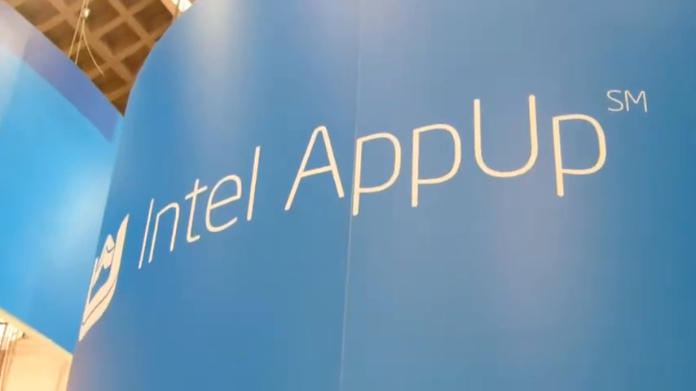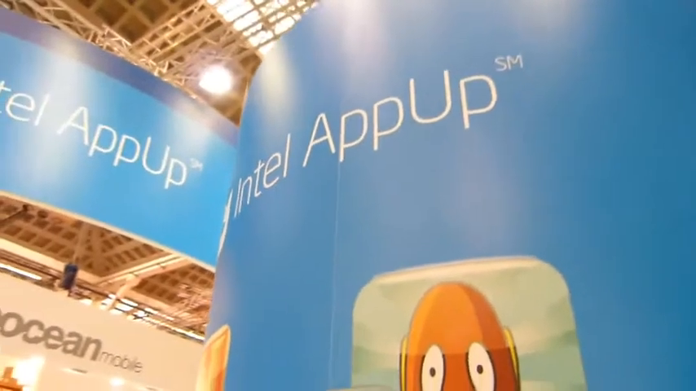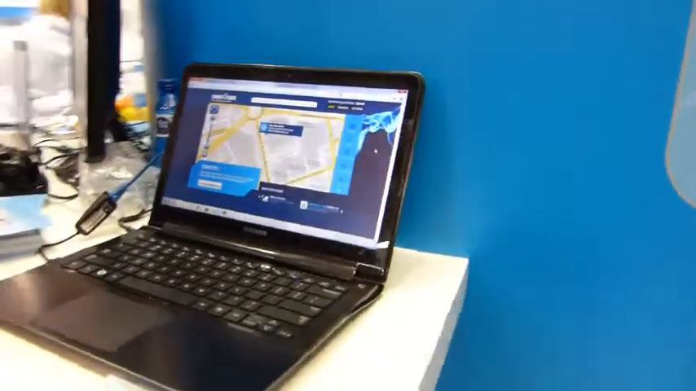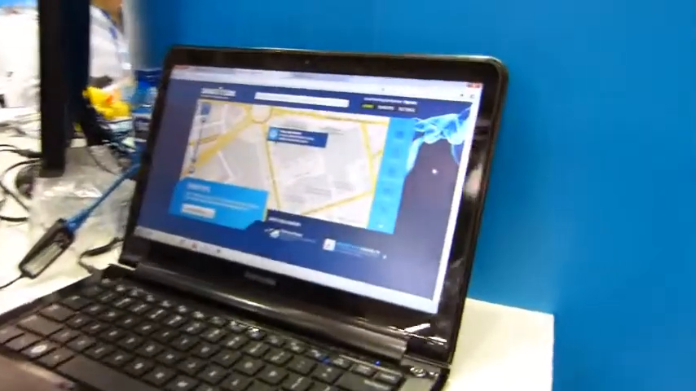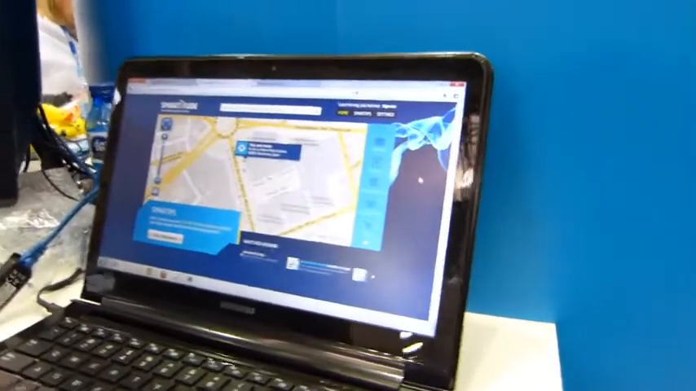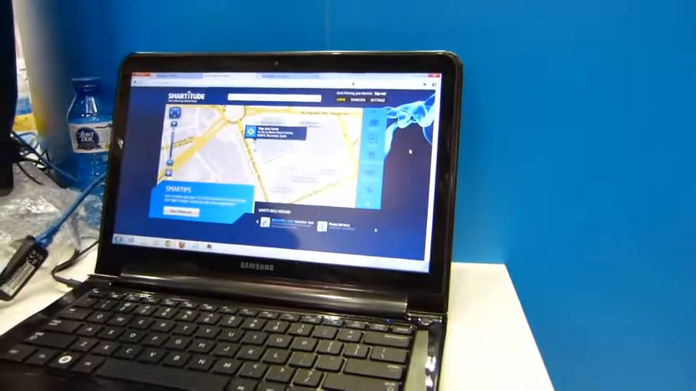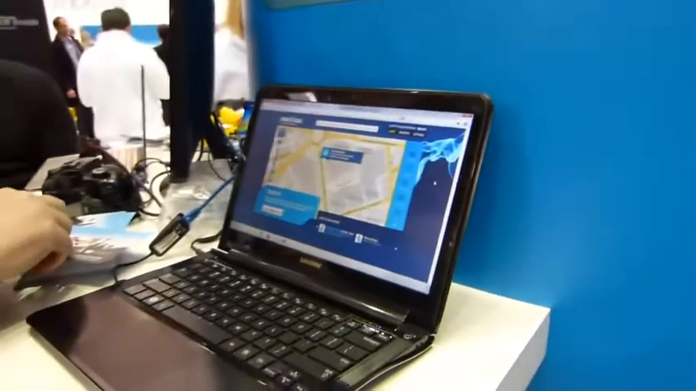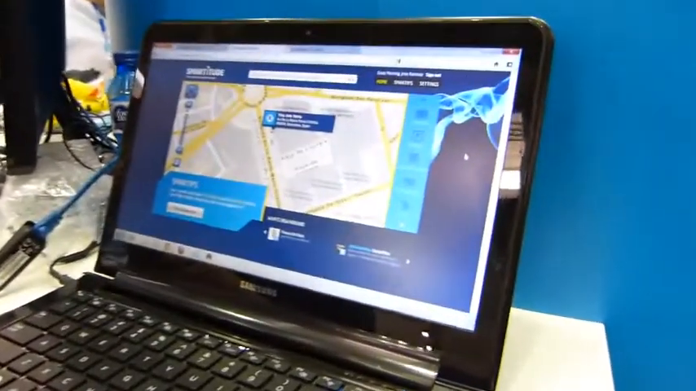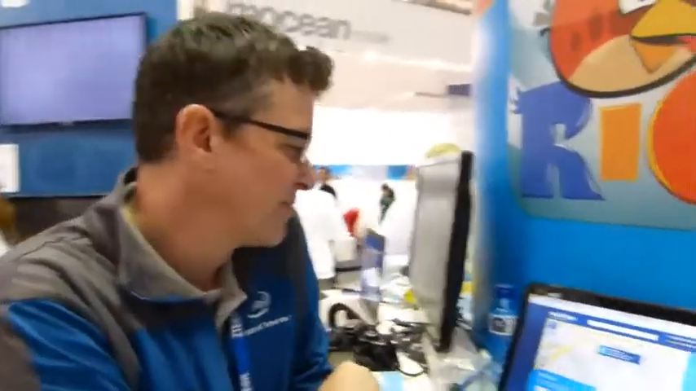So this is Chippy at the Appup booth at Mobile World Congress 2012. A whole bunch of Ultrabooks running Appup stuff around here, but the main feature for MWC 2012 is the announcement of some location APIs that can be used for Appup users, and this is based on Intel's purchase of Telmaps last year. I've got Bob Duffy with me, and he's going to tell us a little bit more about it.